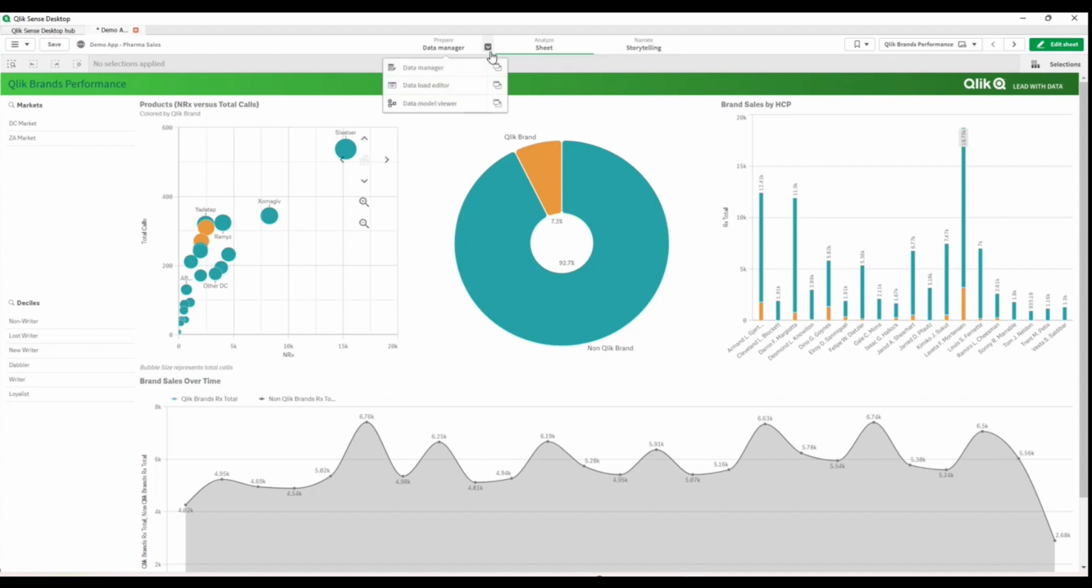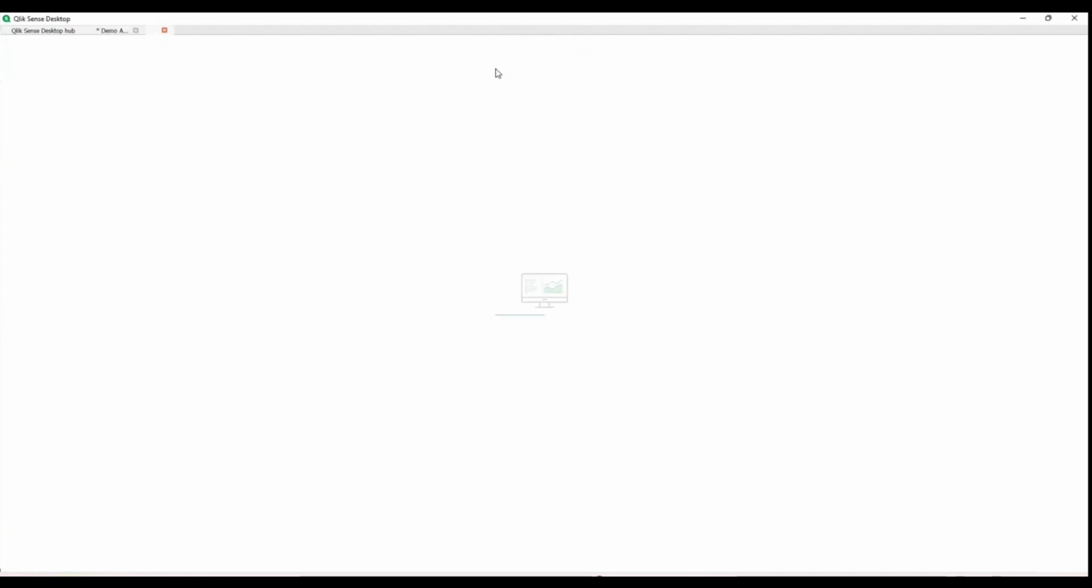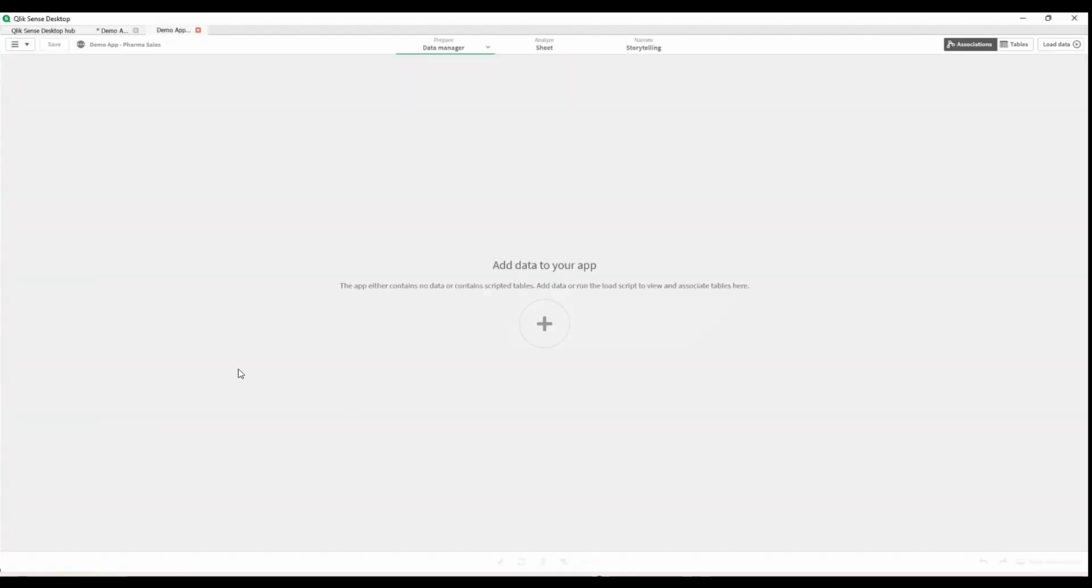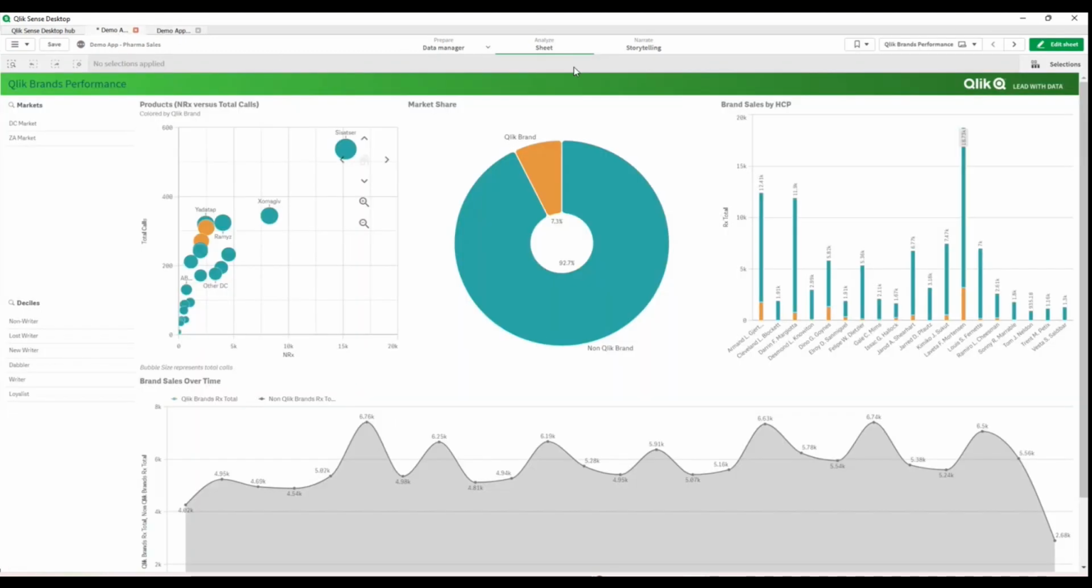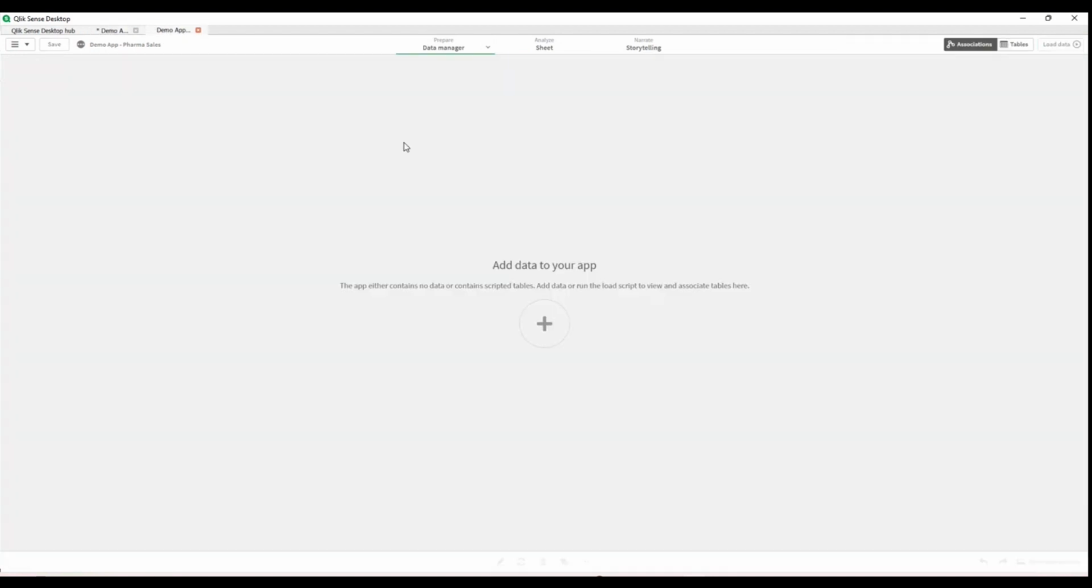on the center, as I said, there are options. You have a data manager, a data load editor, and a data model viewer. Data manager is basically where you can drag and drop and pull your tables together and create a data model. Right now, this app is not created using data manager. This app is created using data load editor. That's why you don't see anything here.